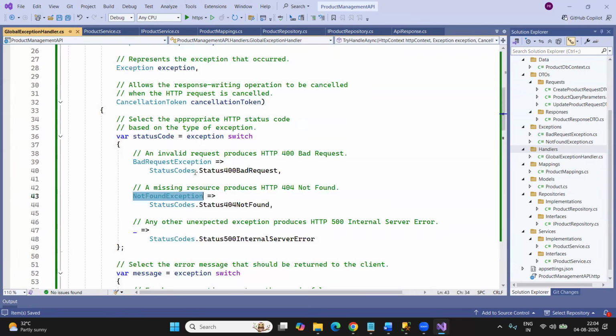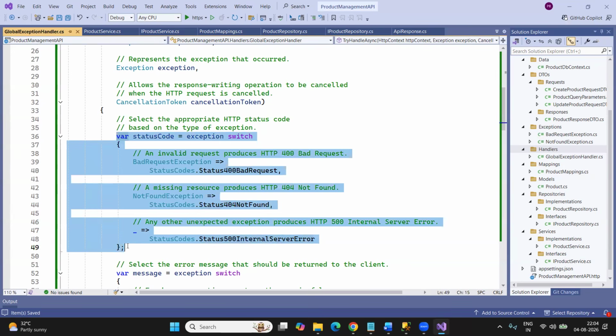These are known exceptions. If it is a bad request exception, what status code do I need to return? 400. If it is a not found exception, what status code do I need to return? 404. Any other exception apart from these two, what status code do I need to return? 500. Is that logic clear? The status code is going to be identified based on the exception type.